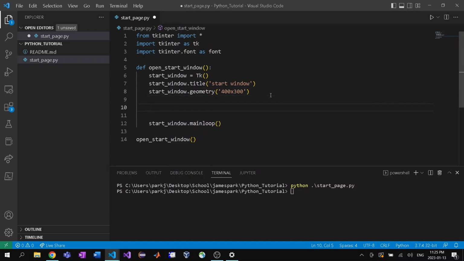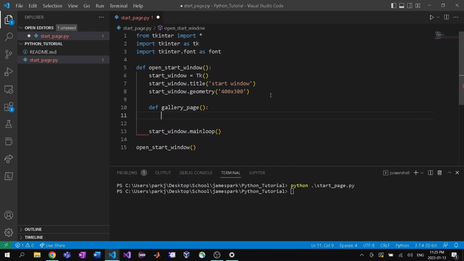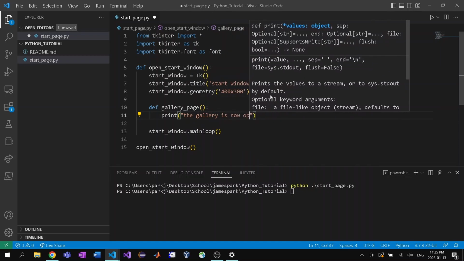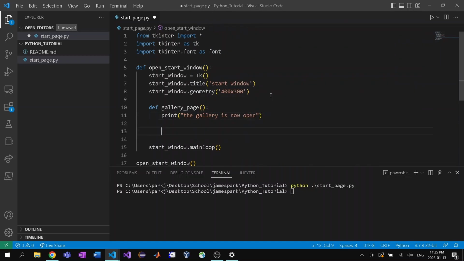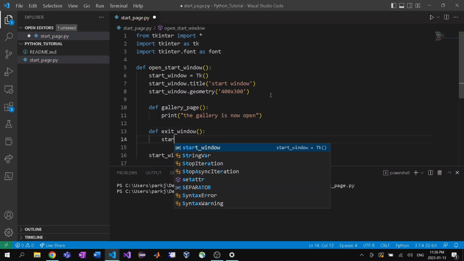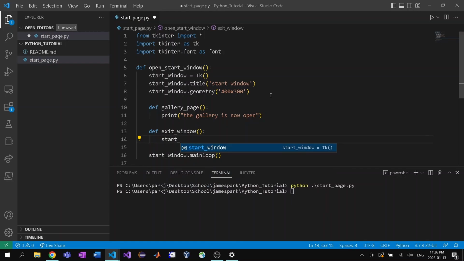So now, let's create a function. We'll call it gallery page. And in this gallery page, we're just going to make it print the gallery is now open. We'll create another function, exit window. So this function is going to just delete or destroy the start window that we created. So dot destroy. There we go.